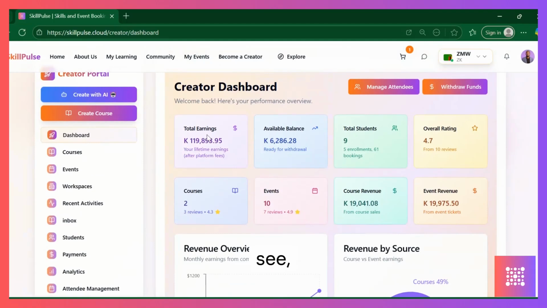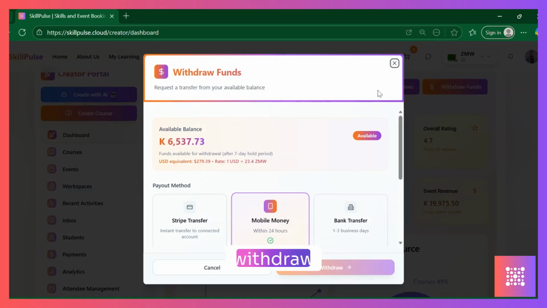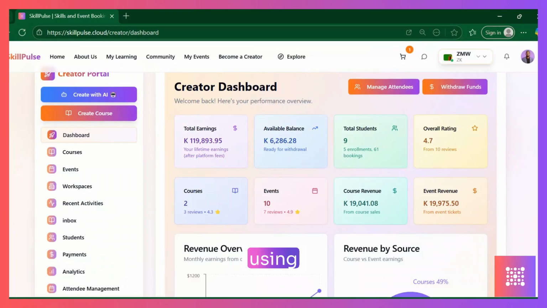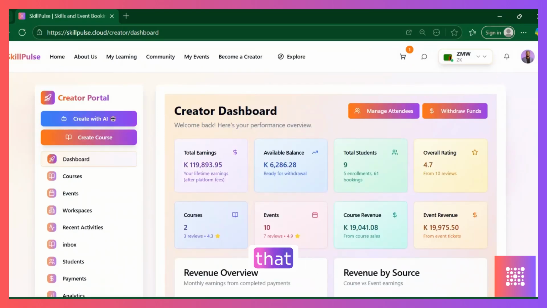As you can see, total earnings, available balance, total students, overall rating. You can even withdraw funds here once your courses or your events have been booked and the money is already in the available balance. You'll be able to withdraw your funds just like that. As you can see, the withdraw funds dialog is loaded up. So you're able to withdraw your money using your mobile money account that is already set up as the default payout method.